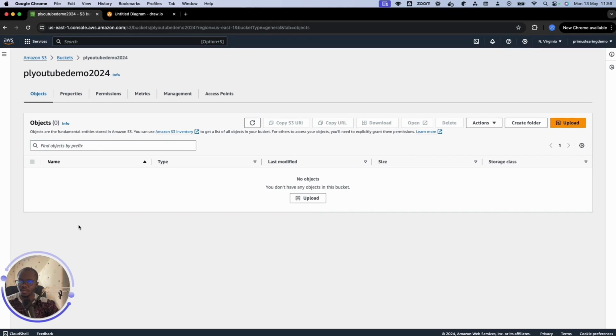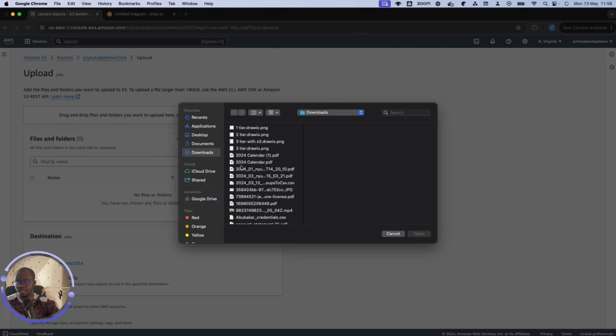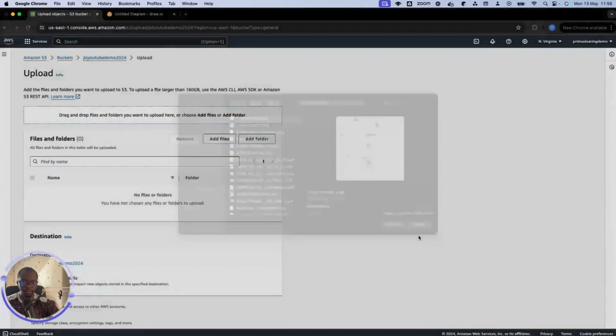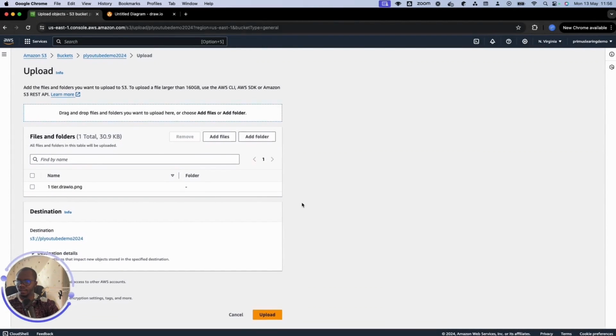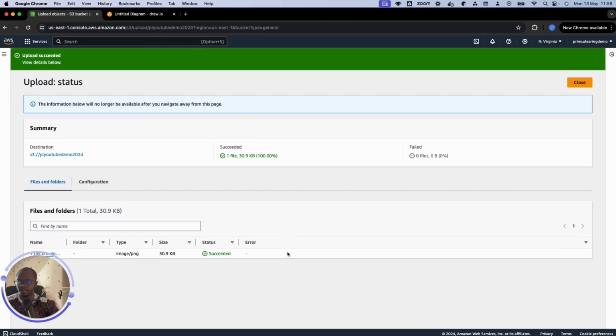So let's look at how to upload objects into our S3 bucket. To upload an object, you can either click on upload when the bucket is empty, or you can click on upload this other way. So I'm just going to go ahead and click upload. And then after you click on upload, you want to click add files, and then you can select the file that you want to add. I'm just going to select any file from here like that, and that is done. And then to upload, you just click on upload. So that is it. Our object has been uploaded.